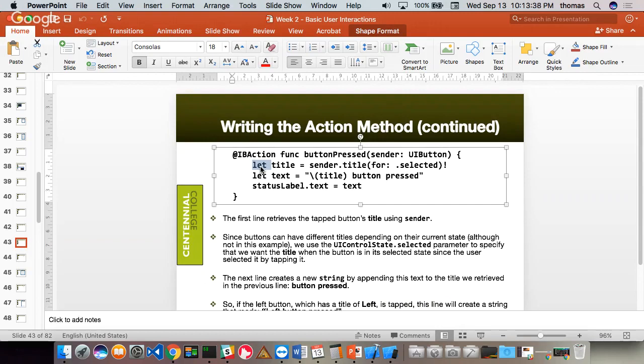In ES6 JavaScript, let does not mean a constant. Let means don't let it hoist. That's what it means. Because JavaScript hoists everything to the top when it programs. Not so here. So it's not like JavaScript. It looks like it. It's the same keyword, but it's not the same outcome. Here, what we've done is do the following: sender.title for selected.